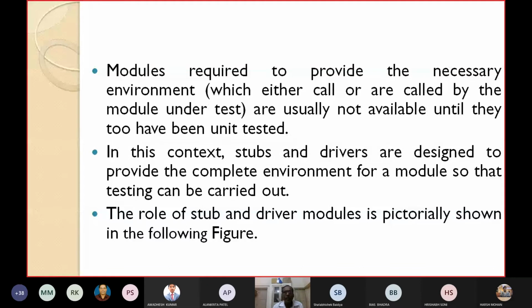So the modules required to provide the necessary environment, which either call or are called by the module under test, are usually not available until they too have been unit tested, which may be performed by the same programmer or by different programmers. So they may not be ready.